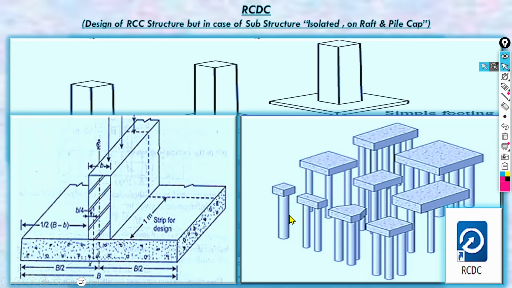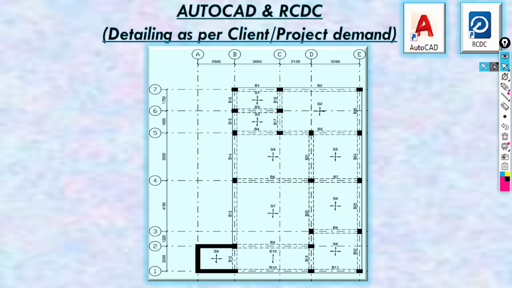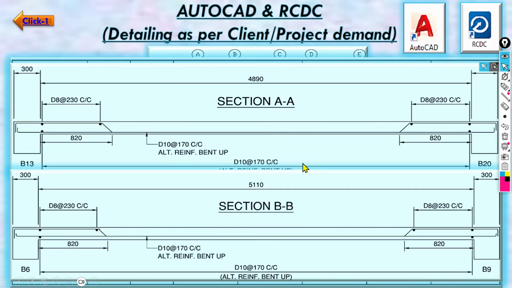This is the pile cap. Pile is there, cap is there, superstructure above. This pile cap you can also do in RCDC. So this is the combined footing and this is the raft footing or mat footing. Be careful, this is not raft. This is combined, and more than two is raft. These are the things, the detailing. Fine. This finished now.